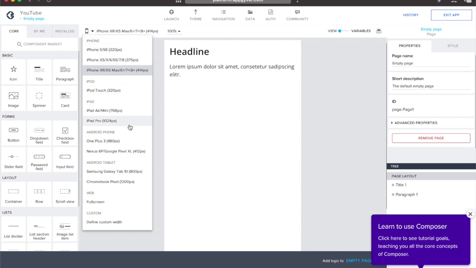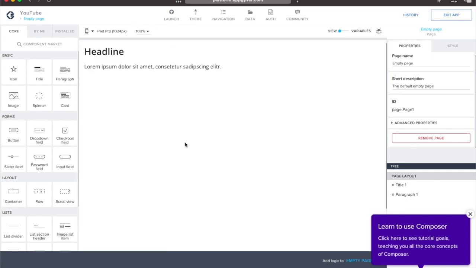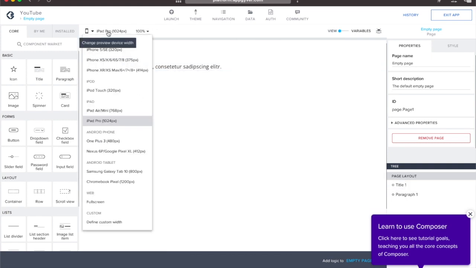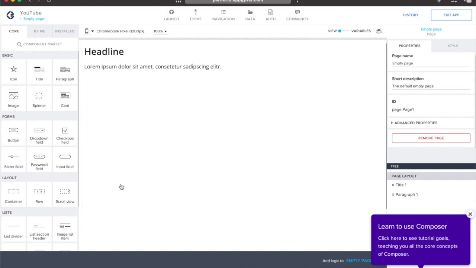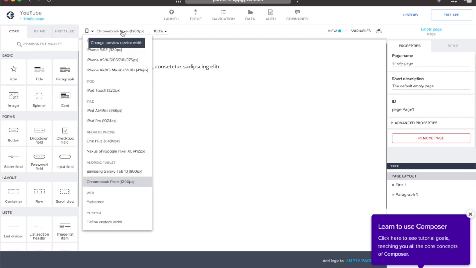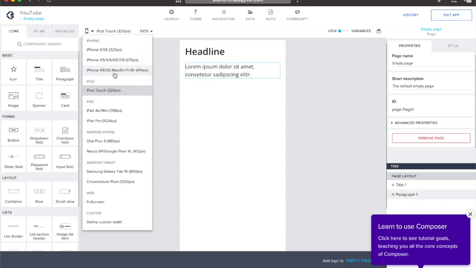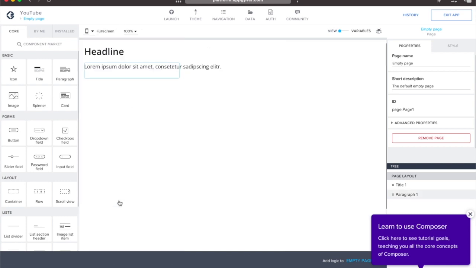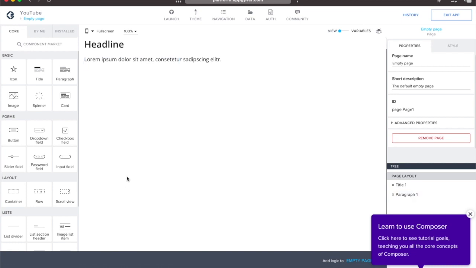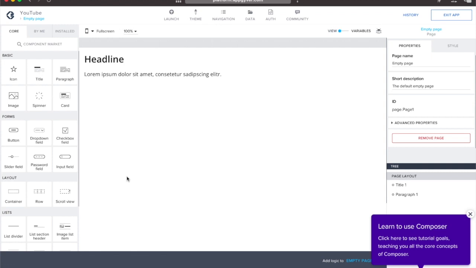Now let's click here, iPad Pro. Great, this is how it's going to look. Alright, when the person uses Chromebook Pixel, this is how it's going to look. Alright, here when the person uses iPod Touch, this is how your app is going to look on the person's phone. Alright, so this is just a full screen. Let's say you are designing the app to be run on a laptop or a desktop computer. This is how your app is going to look.